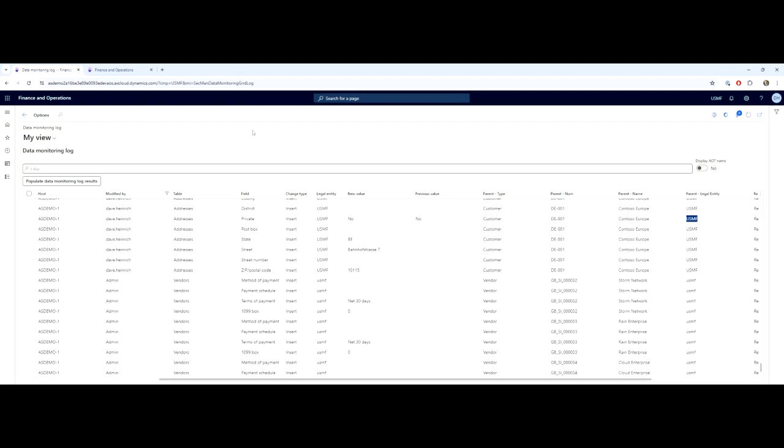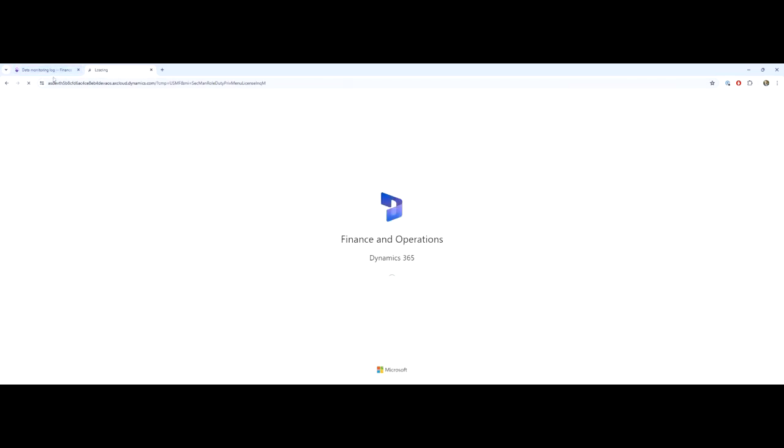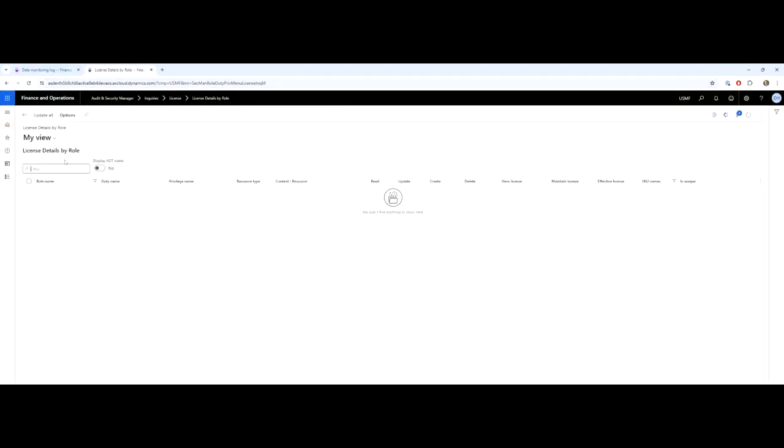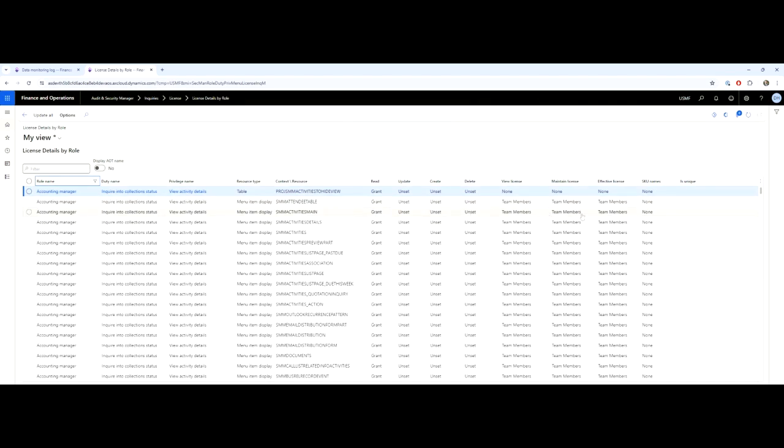Okay. And the final feature that I'm going to review with you in this webinar is some of our license reporting. Now, what you're seeing here is a little sneak peek of some of our revamped license reporting in ASM. I'm going to go ahead and just filter for one role here for the sake of example. All right.